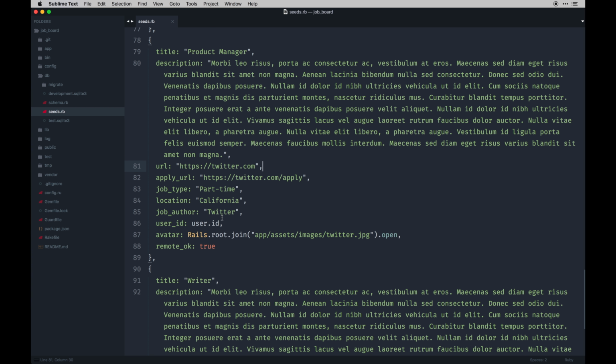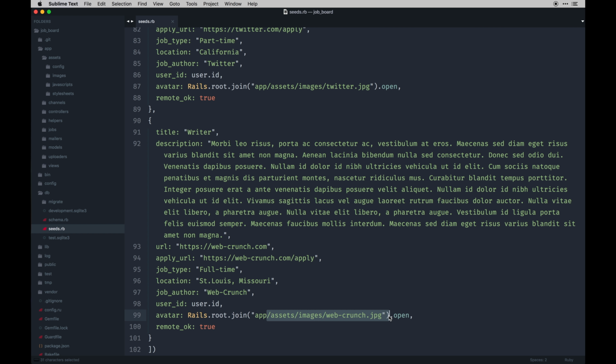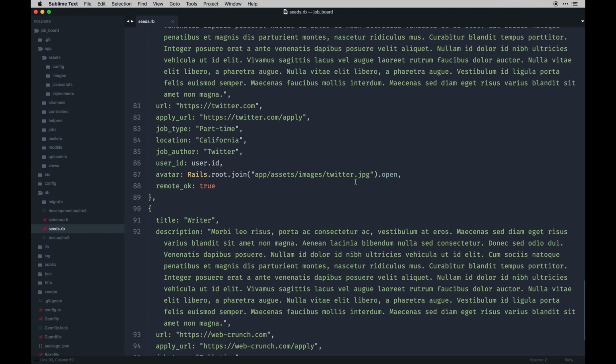But it's just basically the contents of the database stuff that we authored on our job model. So we've got our title, description, URL, the apply URL, job type, location, and all this is going to just vary based on what data you want to pass through. One thing I still need to add are images, and that's what this is pointing to here. This Rails root join looks for images that have this name, and you'll notice that each is different.